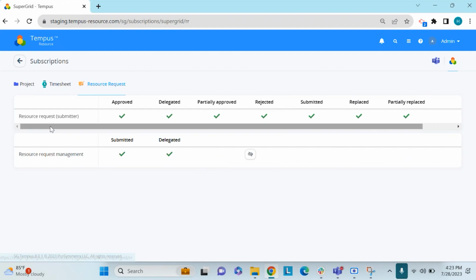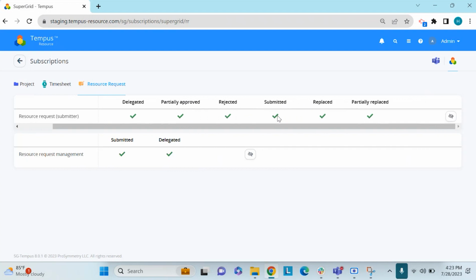For resource requests, the resource request submitter can subscribe to approved, delegated, partially approved, rejected, submitted, replaced, or partially replaced statuses. And then the resource request manager can subscribe to if there was a submitted request or a delegated request.